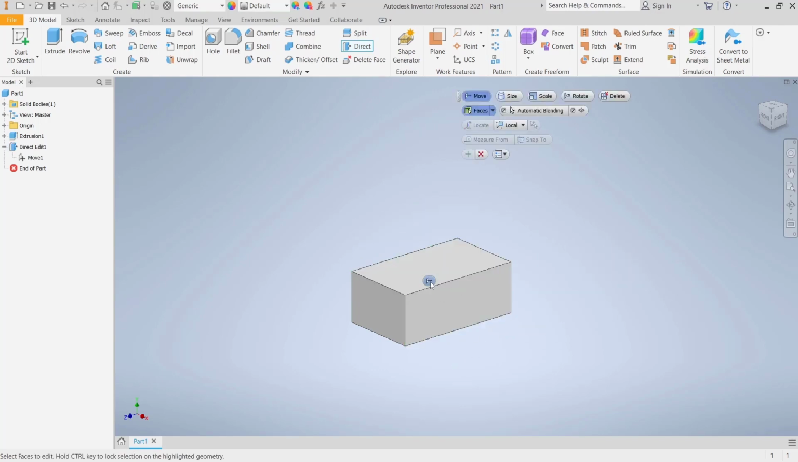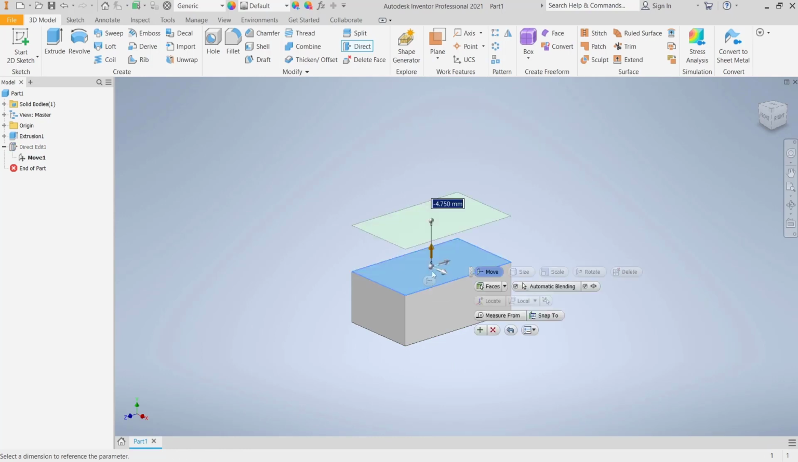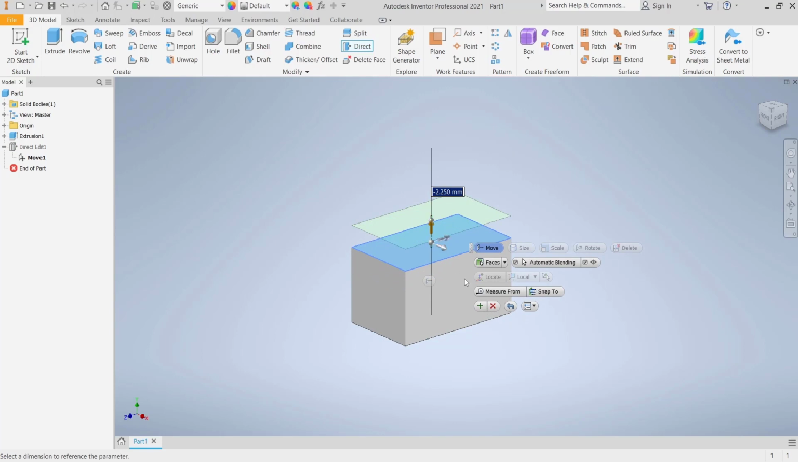So you can see we have this Direct Move icon. To edit, you can double click. Then I will edit again to here. Click the plus icon again to apply.